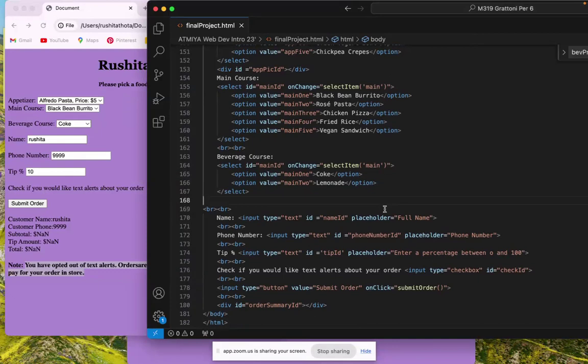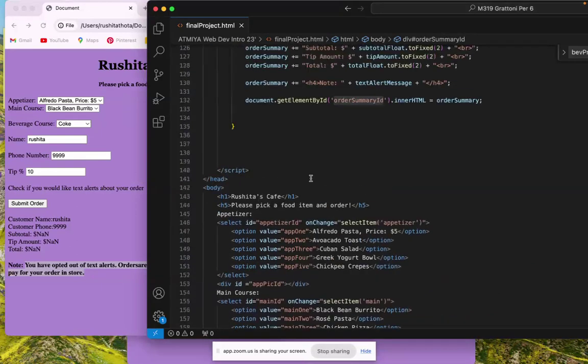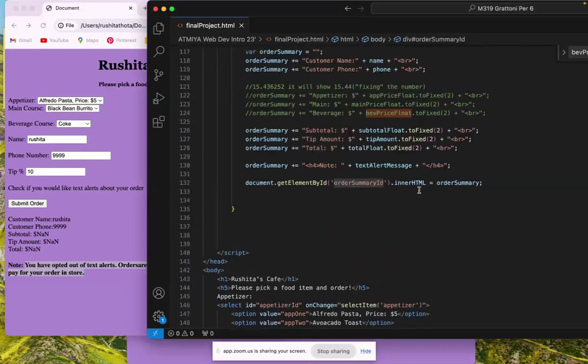Yeah, mine isn't working for some reason. When you click submit order, I can't see the bottom, the tip, the customer name. Okay, so when you double click order summary ID, does this match with this right here? Let me check. Order summary ID. No, it does not. Okay, that might be the issue. Order summary as here.